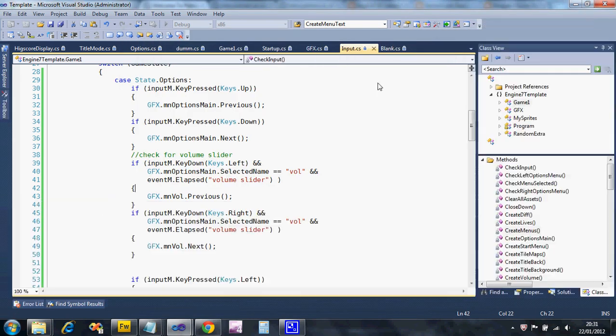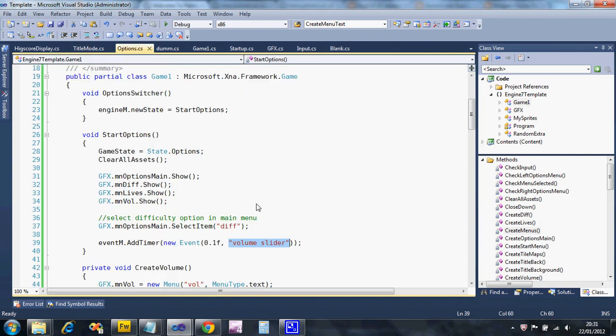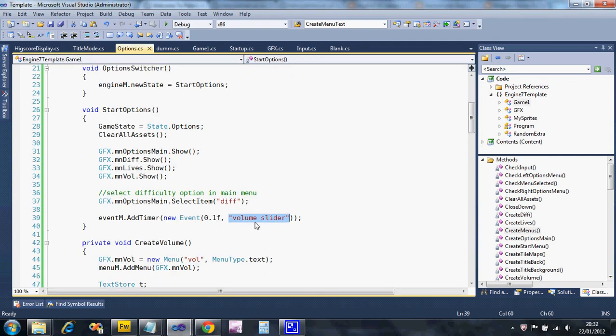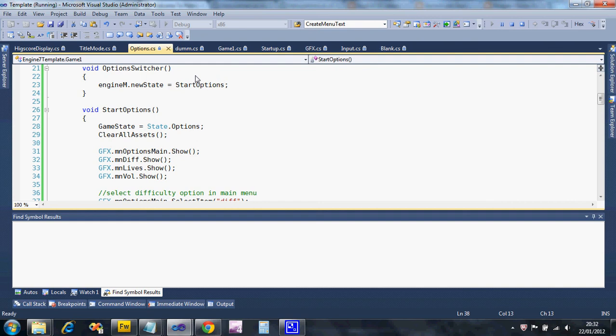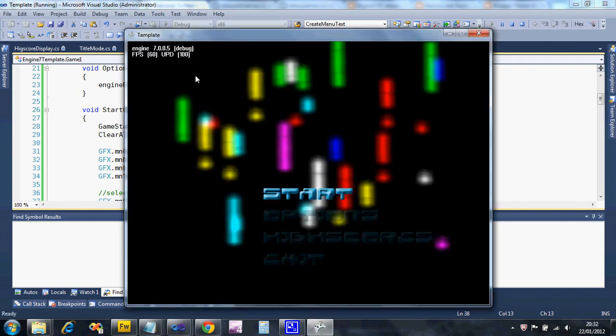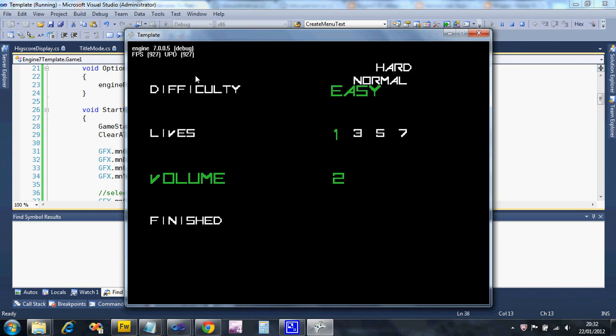And all I need to do is change the timer. So I'll go back to my options, start options thing, and change that. Let's make it a bit faster. Let's put 0.02. That's 50 times a second that I can respond to my key with that. Okay, so when it runs, go on to the options, go on to volume. That's a little bit nicer, a little bit more controllable. Still might find it's a bit too fast.